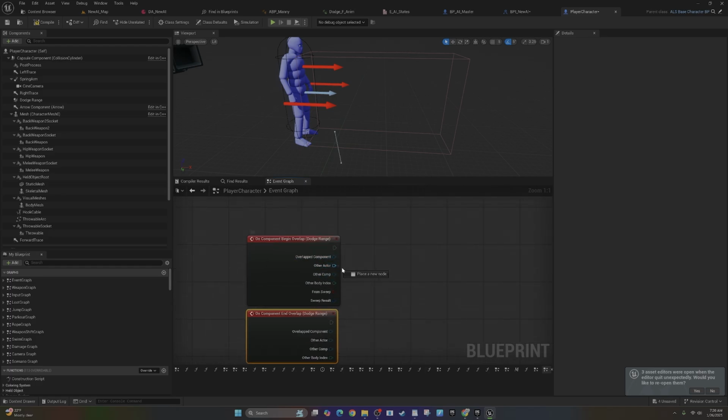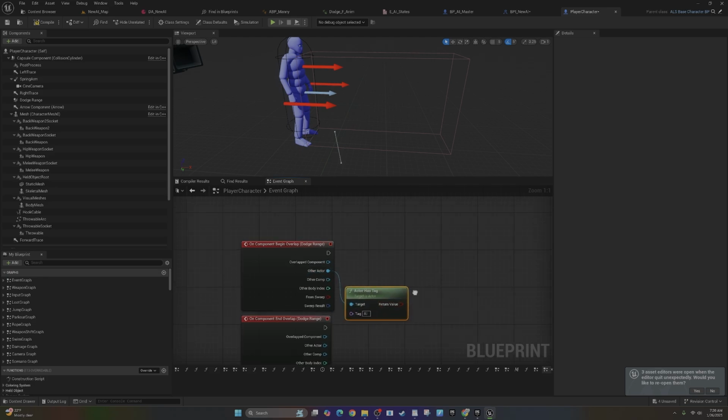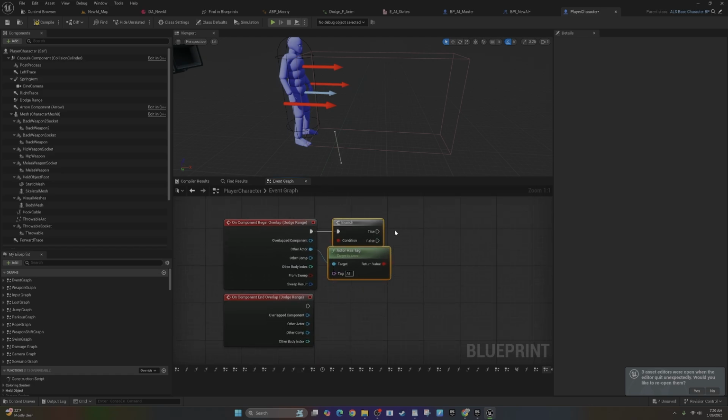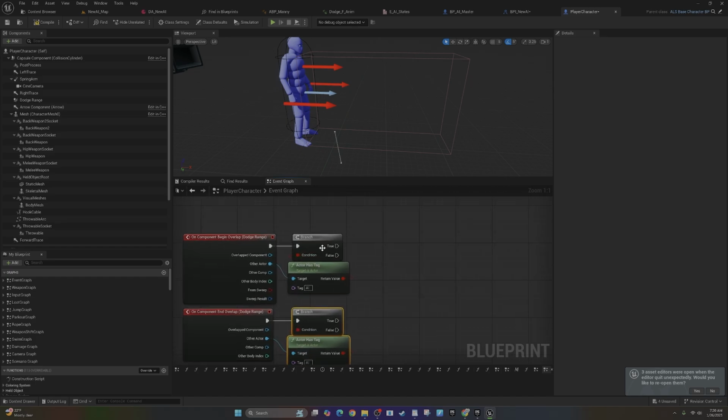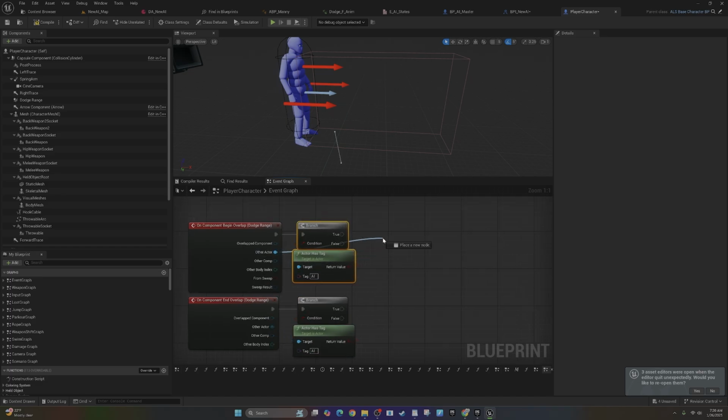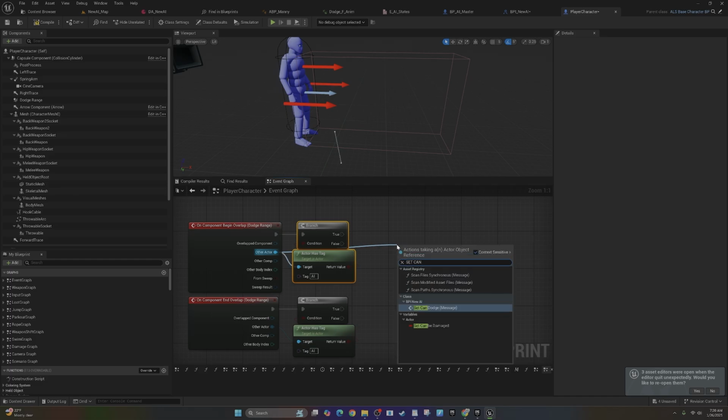So with these, we're going to first ask actor has tag, and then I'm going to type in AI for the tag. And then shortly we will be going back over to our AI to assign this tag. But let's go ahead and duplicate this for the bottom one as well. Other actor. So if our box collision overlaps our AI and our AI has this tag given to it, we're going to call that new notify event that we created called set can dodge.